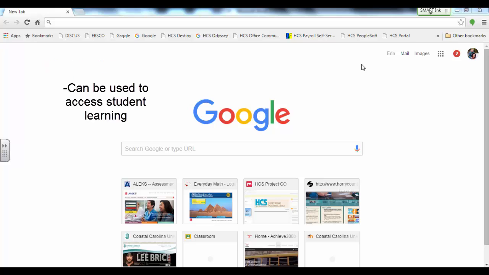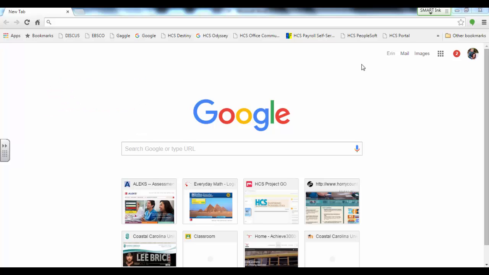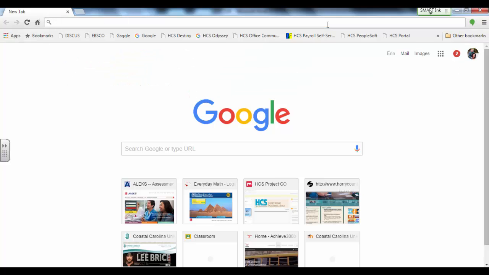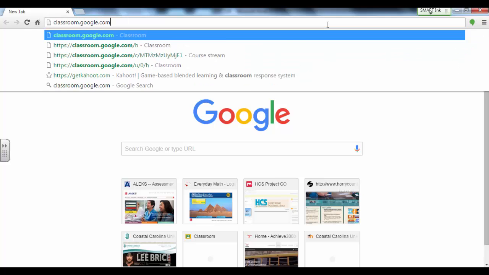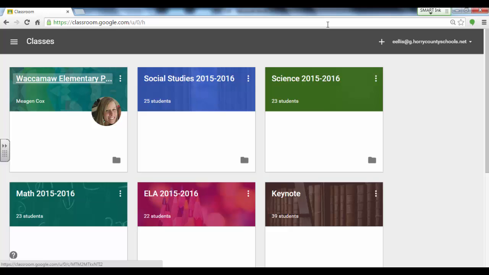It can be used as a form of assessment, or you can use it and create a path so that the students are almost using blended learning as they choose their path and have to make mastery before they can continue. The first thing you're going to need to do is go to classroom.google.com. If you're already registered, then your Google Classroom should pop up. If not, you may need to log into your Google account.